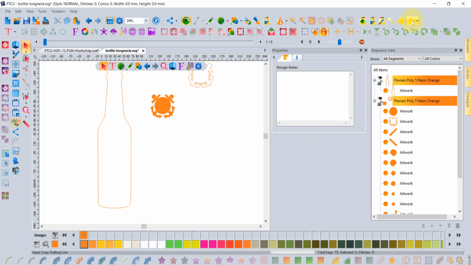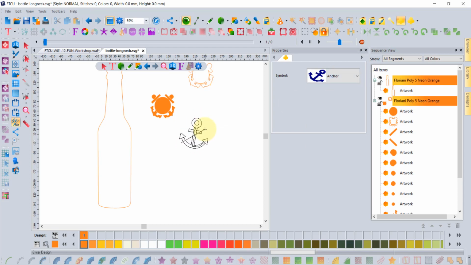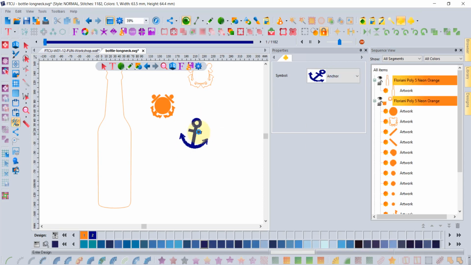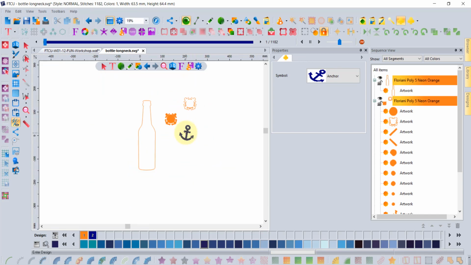Symbols, that's over here, right? When you get your, that's the Crazy Quilting. There's your Save Symbols. So symbols, when I turn that on, there's a little anchor, but it's actual embroidery stitches. So they're not artwork shapes. They are little embroidery symbols.